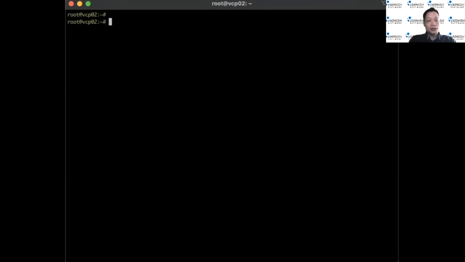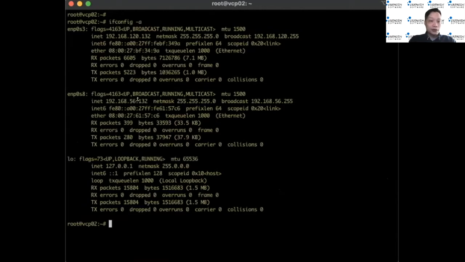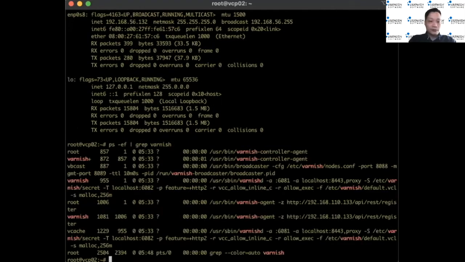Okay, once the origin is ready, then we can prepare the Varnish cache node. So this one is my cache node prepared before. The IP is 132 and the process is running. Okay, it is running on port 6081 and using the memory as the cache. And how can we configure it?